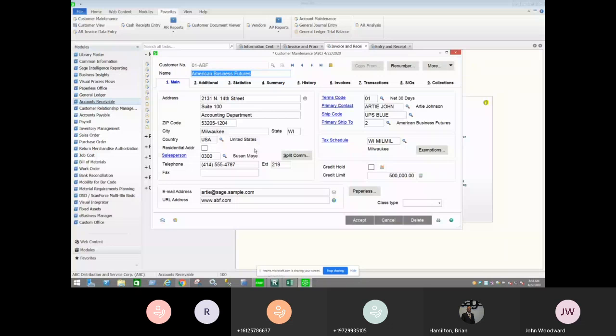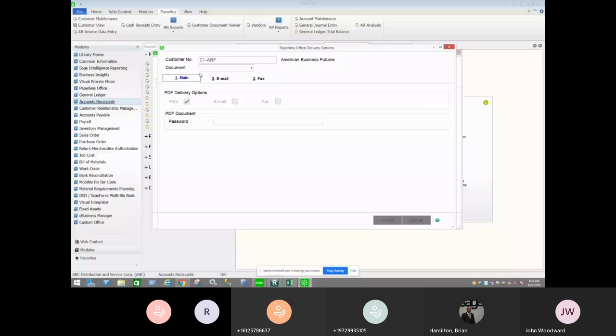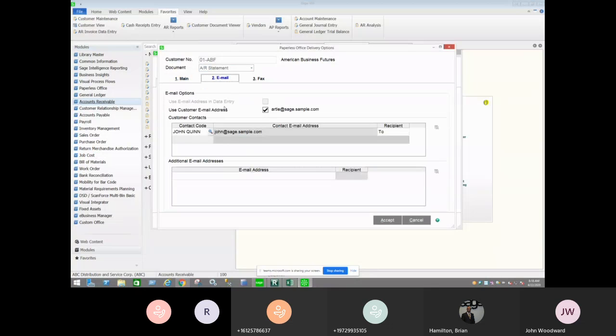So notice I'm in a customer record. What I can do is come down here to paperless. This allows me to specify how a customer wants to receive things. For those exceptions that still want paper, you can say for their statement they want a hard copy only. So you print it, put it in an envelope, and mail it. Customers that want an email, you uncheck print, go to the email tab, and you can say Artie's my primary contact associated with this customer. John's the secondary contact. If I have additional contacts that need copied, I can add them.